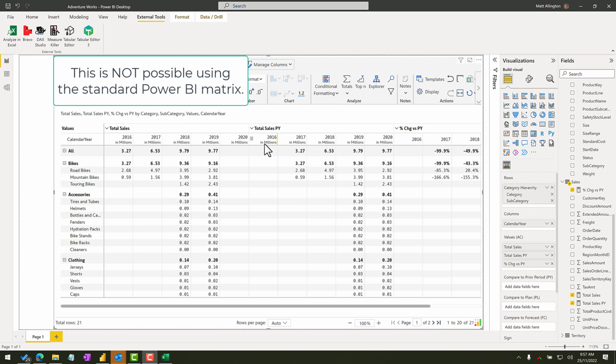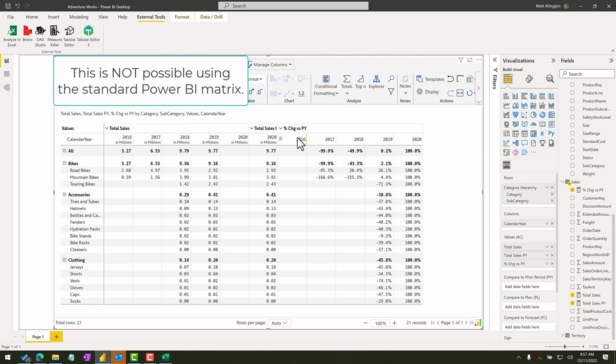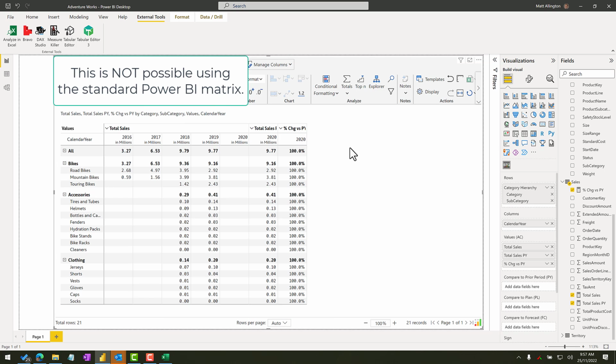Now, one of the benefits of this is I can now come into Inforiver and I can actually hide some of these columns that I don't want to see. So maybe I want to see total sales for all years. I only want to see total sales prior year for the year 2020, so I can hide those. And maybe I only want to see the percentage change for 2020 as well, so I can also hide those. So this is a much more flexible approach using the Inforiver custom visual.